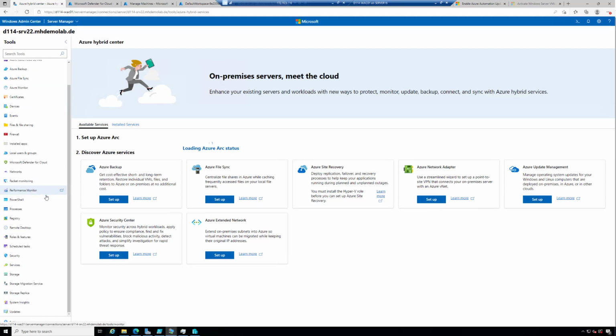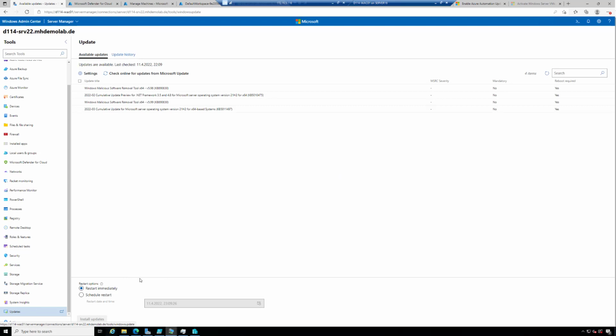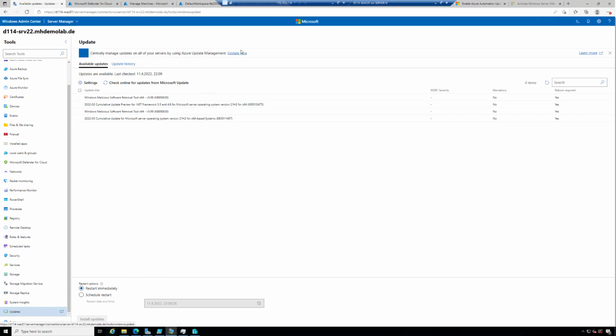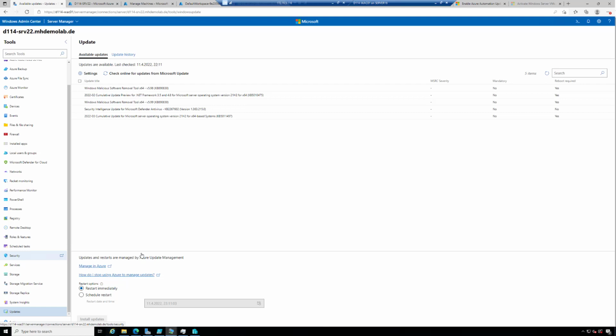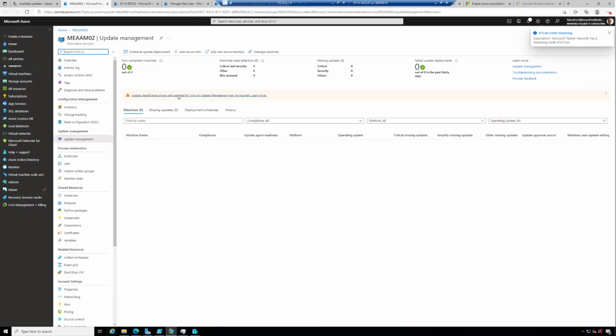Typically it's immediately there. So in the update sections, I mentioned this, I have my available updates. Here it's checking if the machine is managed by Azure, and then I can directly connect to the Azure portal and install the updates there. So as I mentioned, sometimes it takes a while till it's shown here at the bottom of the page. Let's click on Manage in Azure. Now I will find this update configuration for this machine or the list of machines here in the Azure portal.